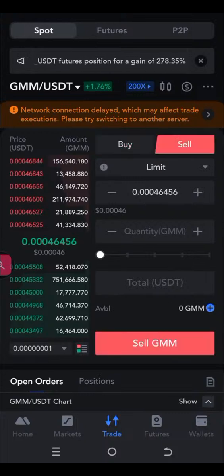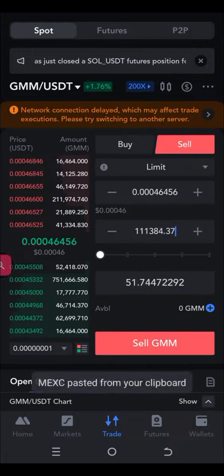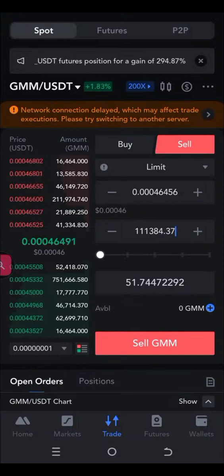Okay, this is the sell part. Pick on that, and then we place in our GMM. Okay. Oh, that's $1.74. That's looking like almost 3% plus. That's interesting. But now, this was just a plain simulation.